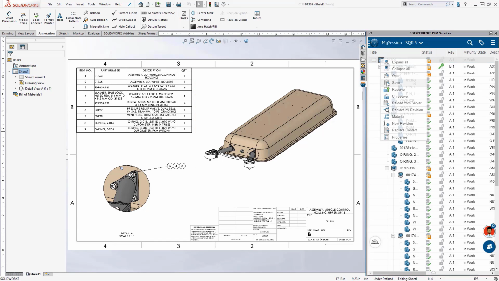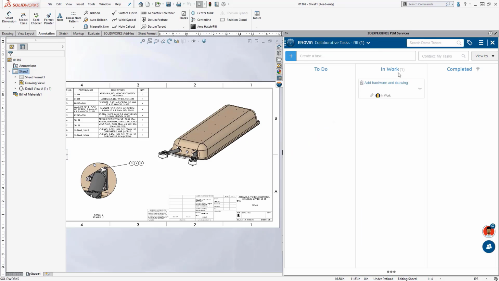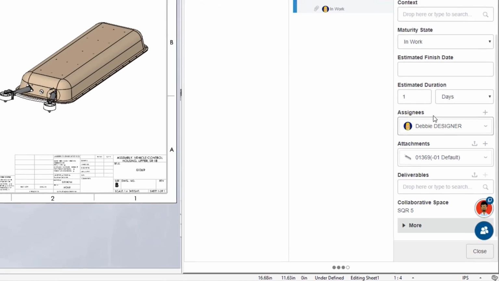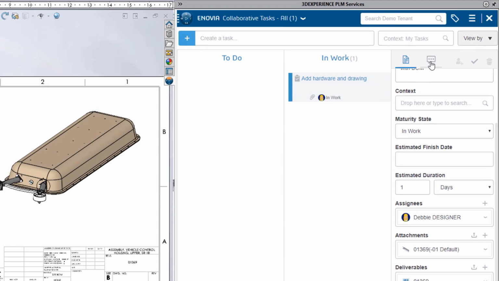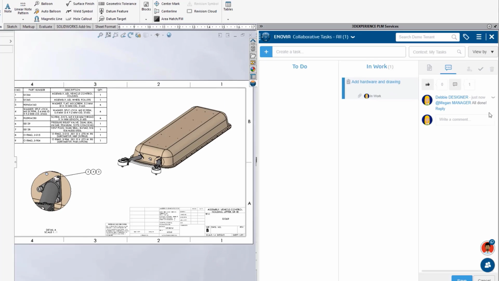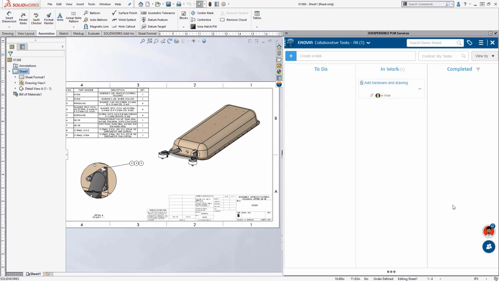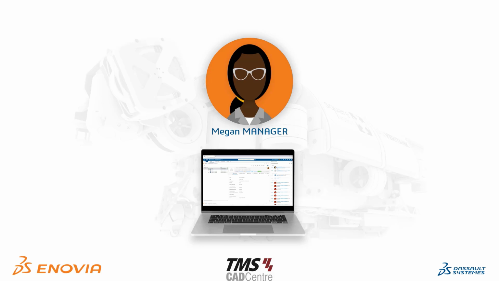To close the loop, she returns to her collaborative tasks, attaches the drawing, leaves a comment to notify Megan, and moves the task to complete, all without leaving her SOLIDWORKS design session. Now, jumping back to Megan.